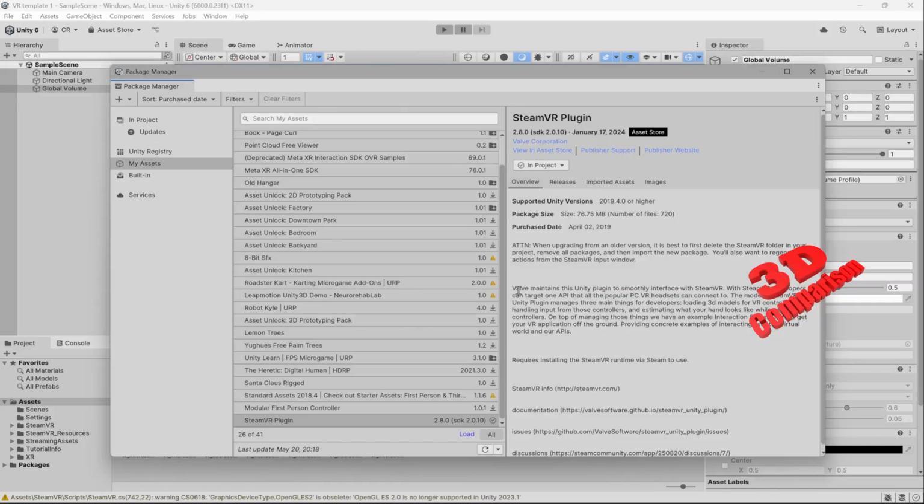As we can see over here, Valve maintains this Unity plugin to smoothly interface with SteamVR. So in order to connect to various head mounted headsets, it is mandatory to have Steam and SteamVR installed on your computer. And we see over here that we can connect to most popular PC VR headsets using this. And the main advantage is that there will be many examples that we can use within this scene, and they can help us to get started with the VR application.